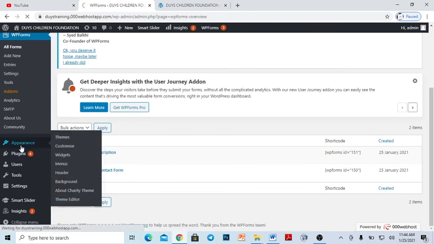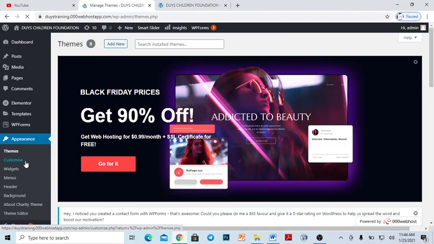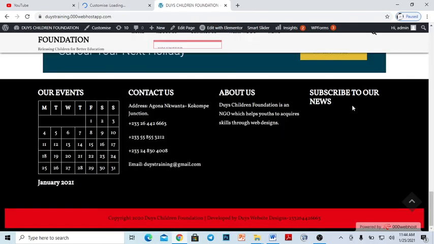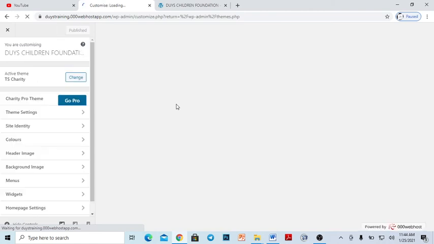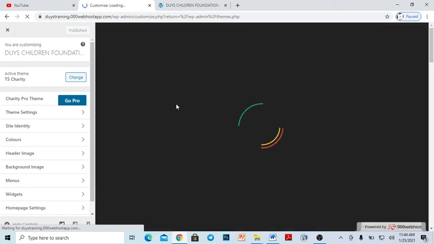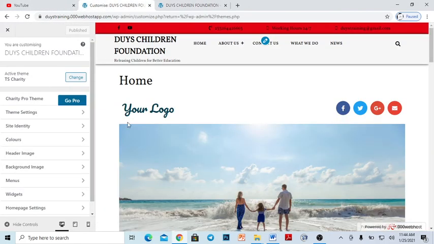So we will be going to appearance. Then you go to customize. So you see nothing is here. So we are going to put that form, the subscription form there. Alright, so right now we are going to add that form to the footer. Alright, so it is loading. So as you can see from here, nothing is here. Later you'll be seeing that the subscription listing will be there.